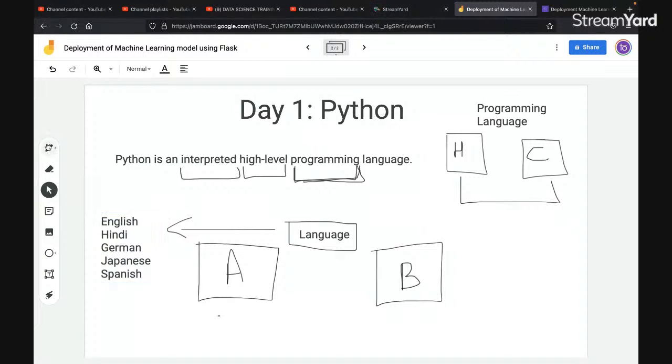Now see, we have multiple languages, but their sole purpose is absolutely the same, and that is to help humans communicate with each other, right?